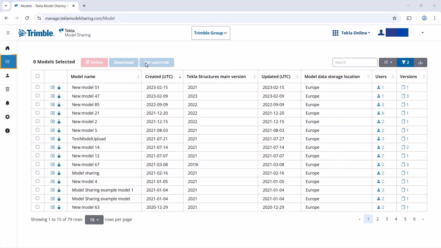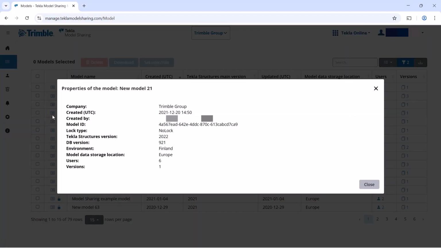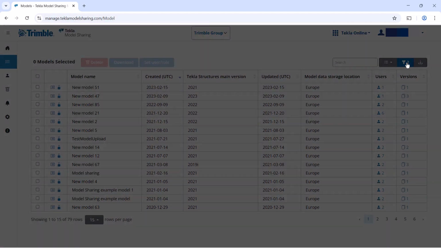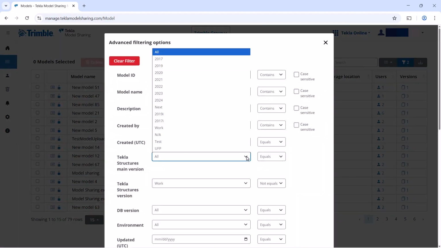On the Models page, you can view detailed information about any model. Click the icon on the left to view more properties. You can also customize the columns and use advanced filtering options to find models more easily.